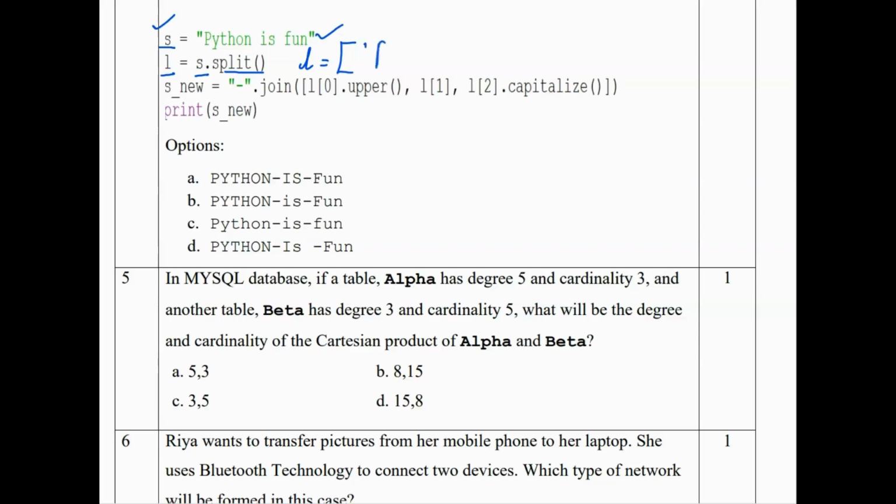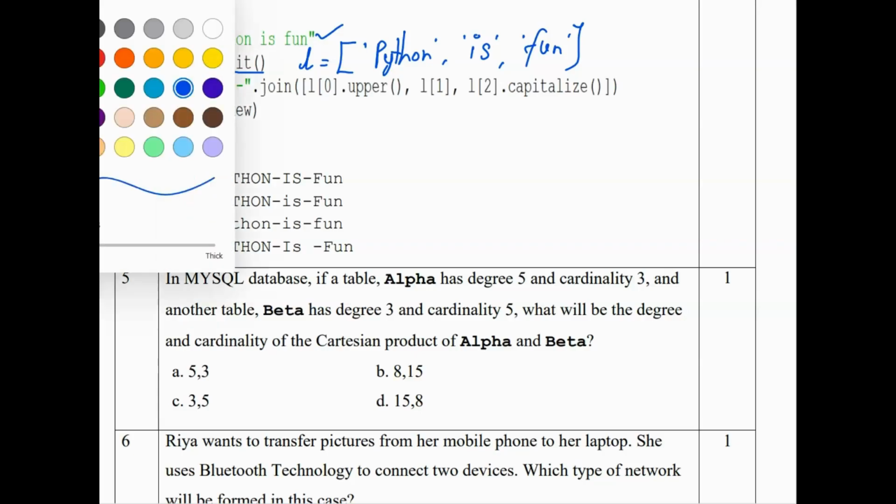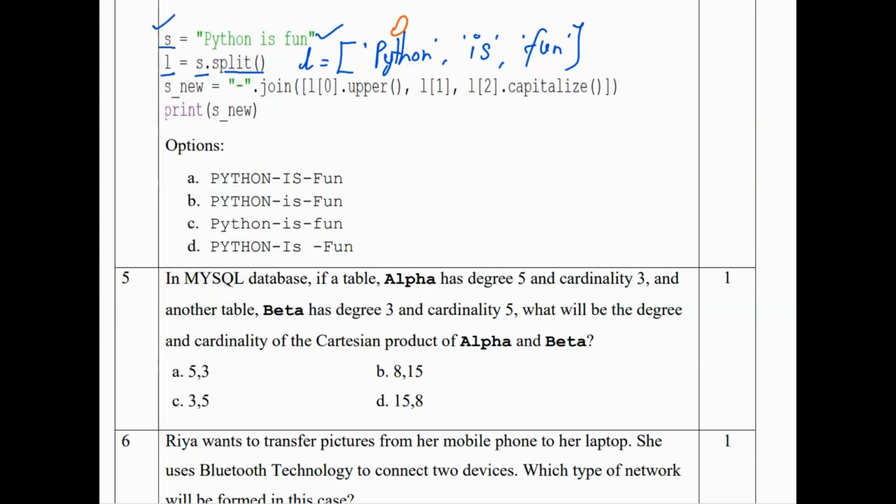So the L has been split now by using the split function. Now L contains Python, is, fun. It will be stored in the form of a list here. Okay, so next we should index it. Let us index this Python. So this is 0 and this is 1 and this is 2, right?